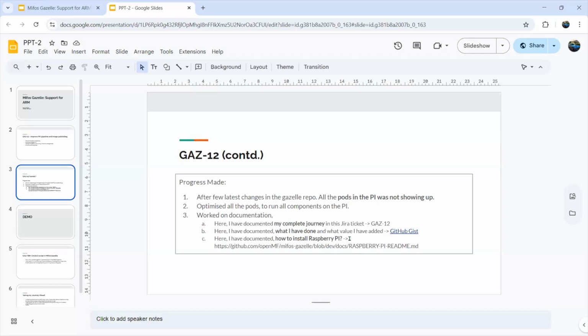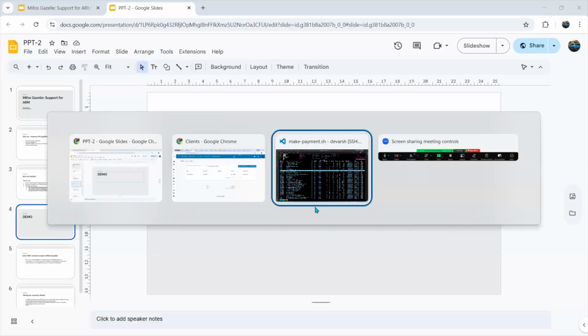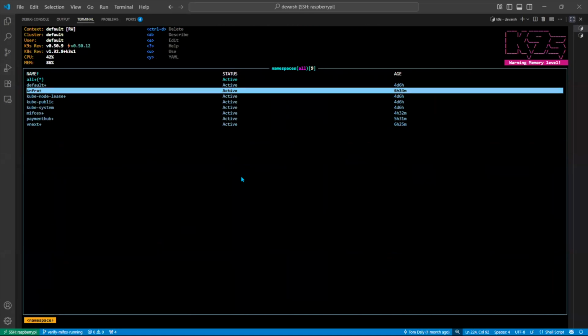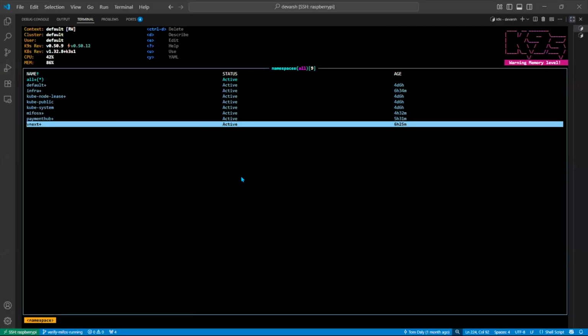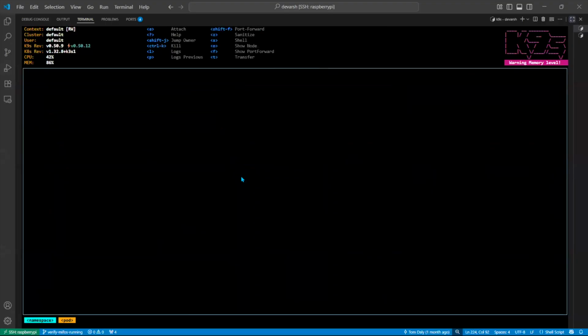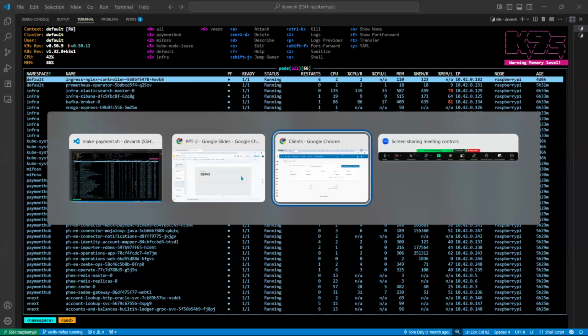So you can boot up your Raspberry Pi and test how the Mifos Gazelle components are working on Raspberry Pi. Now let me take you through how the Gazelle components are working on our Pi. We have the infra namespace, the Mifos X namespace, payment hub, and vNext. All the pods are up and running, and let me take you through the UI now.